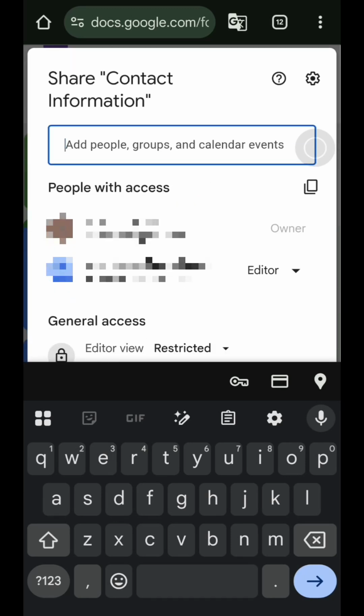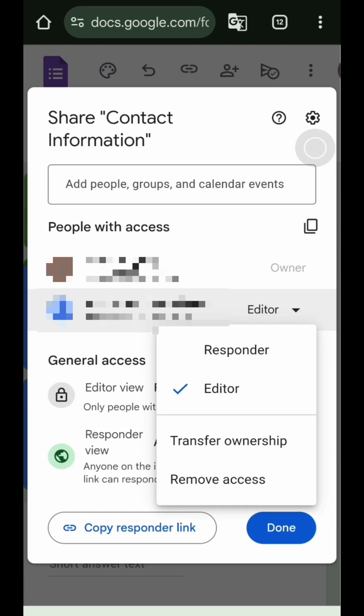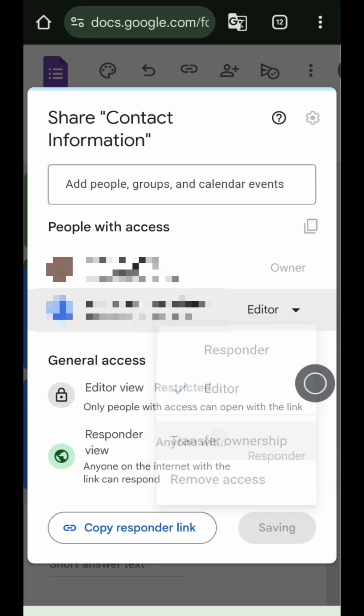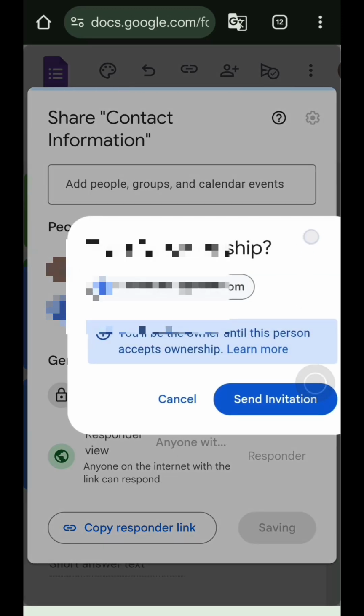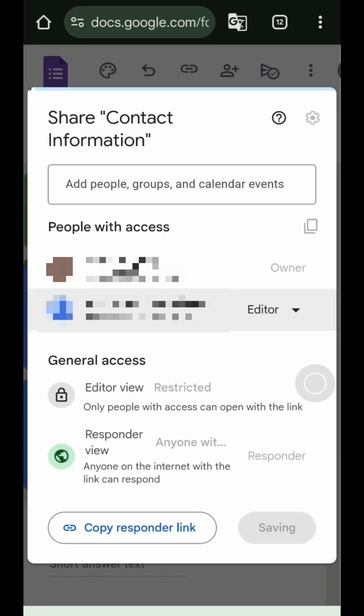And then just click the drop-down arrow next to their name like this, and then choose transfer ownership, this one, just tap on it, and then just click on send invitation.